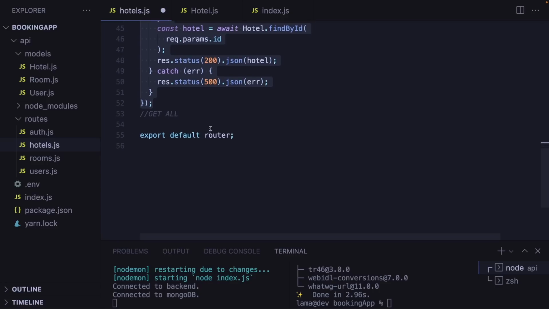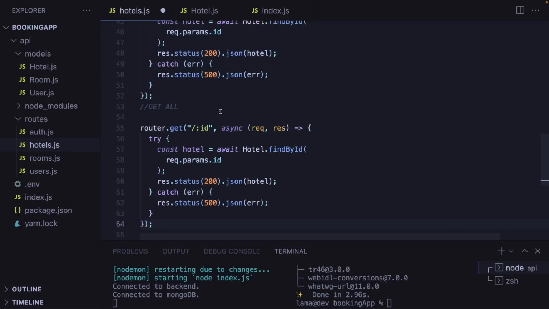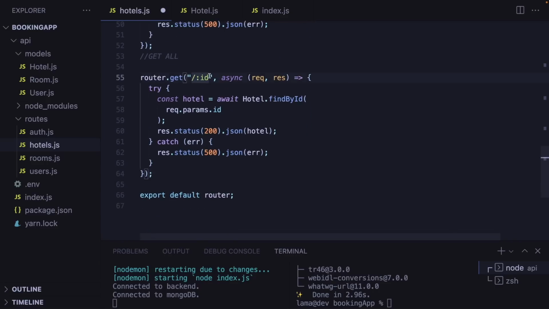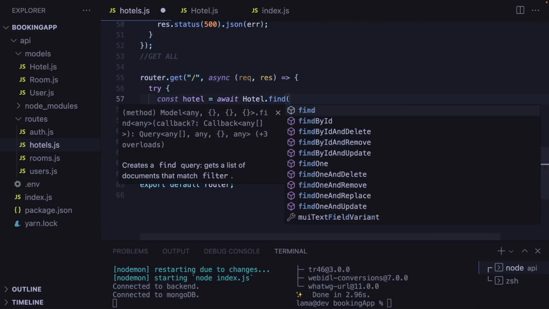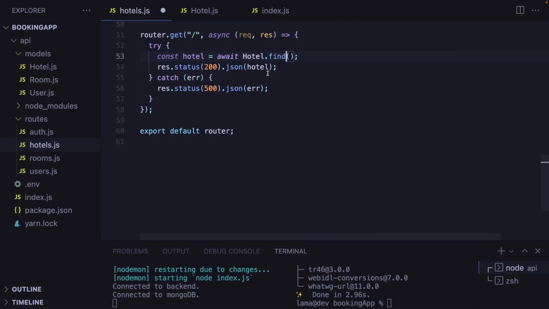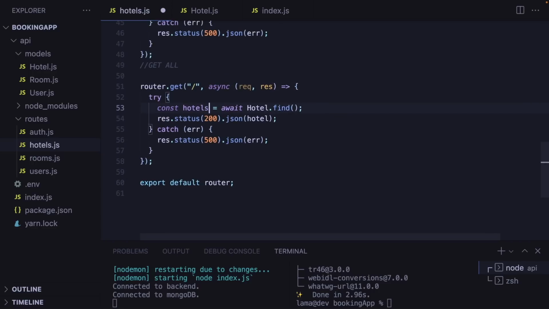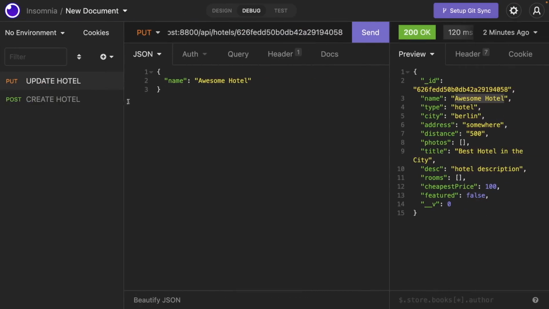And one more thing, get all method. Basically, it's gonna get all hotels, so we don't need any ID anymore. And this time, instead of find by ID, it's gonna be just find. Basically, it's gonna fetch all hotels. Let's say hotels, and it's gonna return. I'm gonna save.